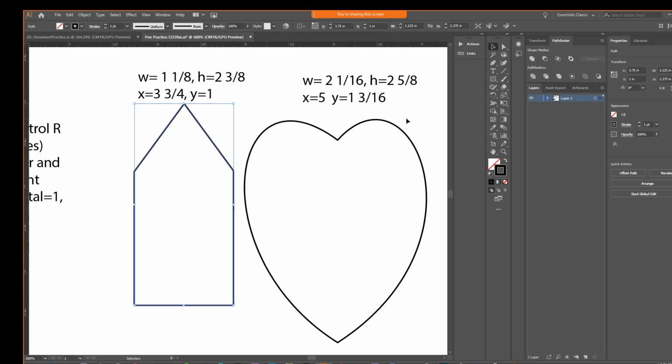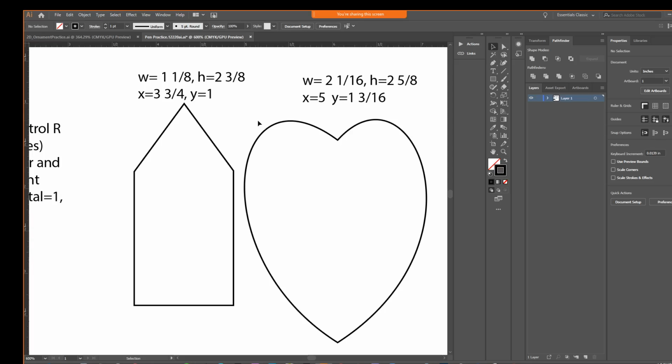Now by looking at this shape, and I can prove it over here, it's located at 3 3/4 in the X, 1 in the Y, our width is 1 1/8, and our height is 2 3/8. So when you guys are done with this and you print them out, it should be in the same exact location as where mine is.